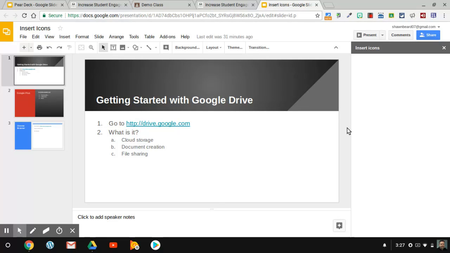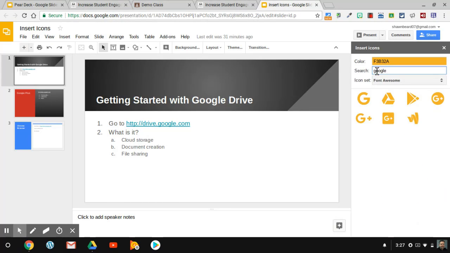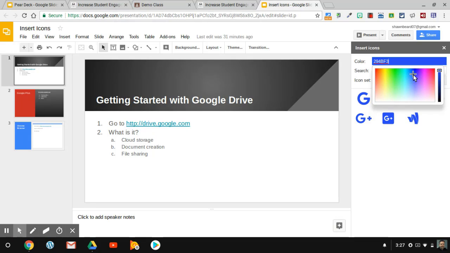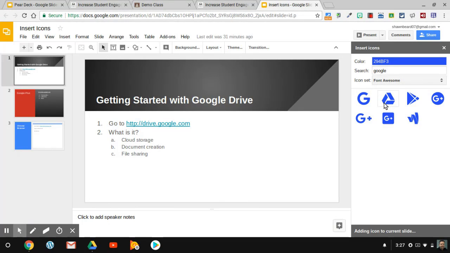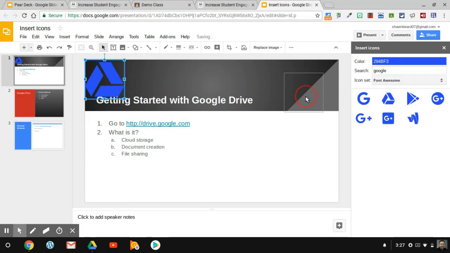So let's say, for instance, I want an icon for Google Drive. So over here at the top, I'm going to click on search. I'm going to type Google, and here are the Google icons. And so maybe I don't want that color. So I go up here to the color wheel, and I can either pick a color and it will change the icons to that color, or if I know hex values, then I can highlight that and put in my own hex values. And of course, when I'm ready to insert the icon, I just click it and it will add it to the page, and then I can resize it and move it where I want to on the page. And so I've got my icon.